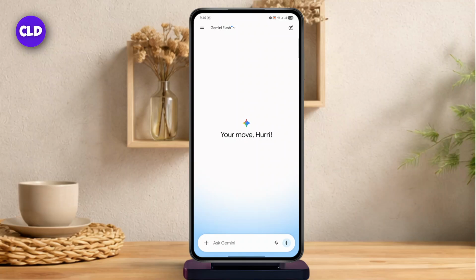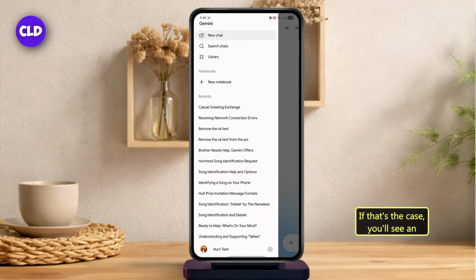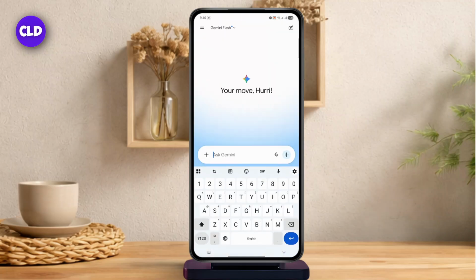Keep in mind, on some Android devices, Gemini may already come pre-installed, as it has been replacing Google Assistant as the default AI assistant. If that's the case, you'll see an Update button instead of Install. Just tap that to make sure you're running the latest version.